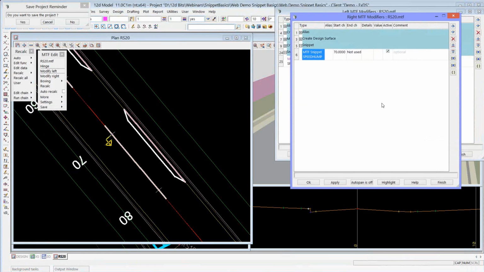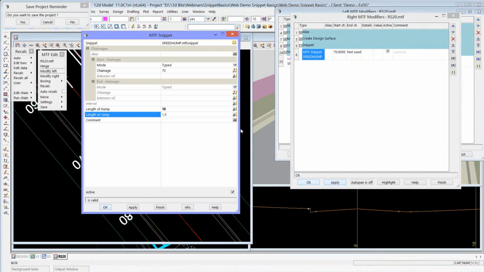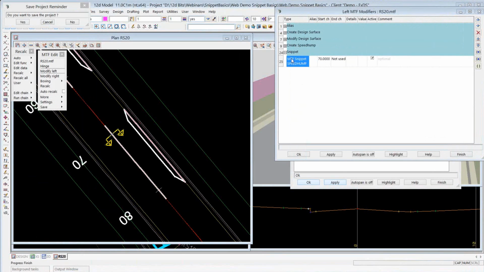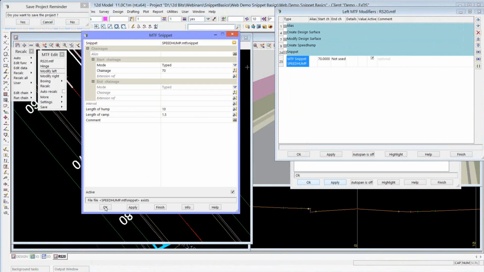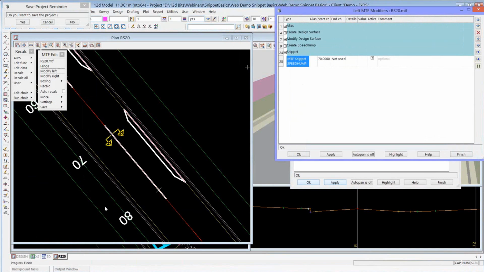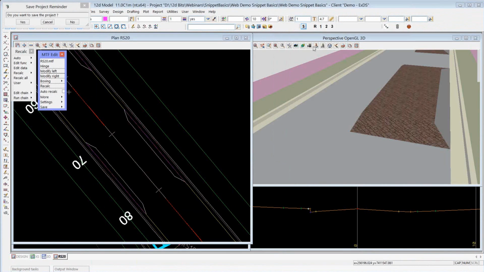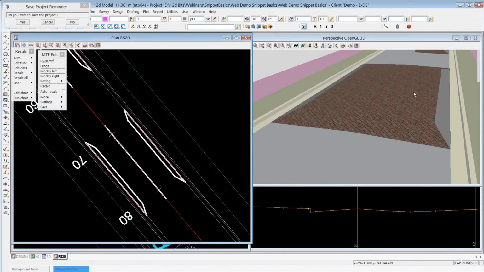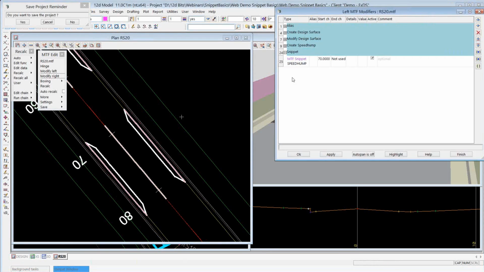So let's come back in here. Here we go. 10, 1.5. 10 and 1.5. Okay, on those. There we go. And there's our speed hump working on both types. Speed hump on both sides of the road. So took a little bit of struggle, but we got there. And so now that's a speed hump.